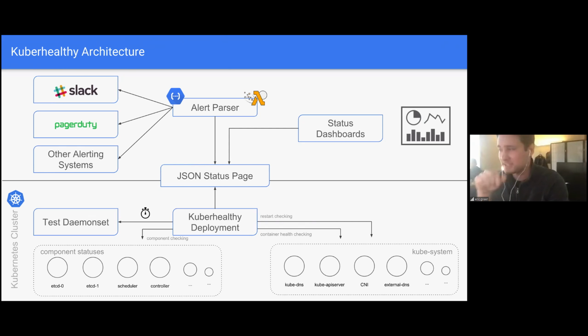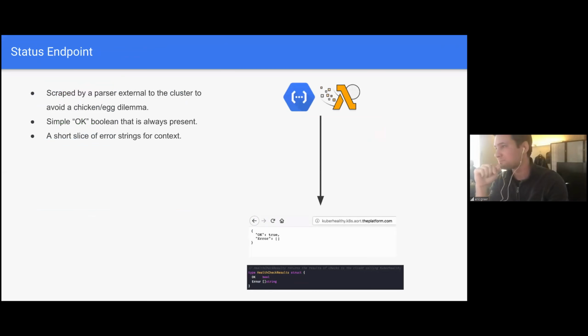You could also put this on status dashboards to kind of see the status in a single pane of glass for multiple clusters. So this is what the status page looks like at the bottom right. It's a boring JSON blob. The app is, of course, written in Go, so that's what the struct under it looks like.